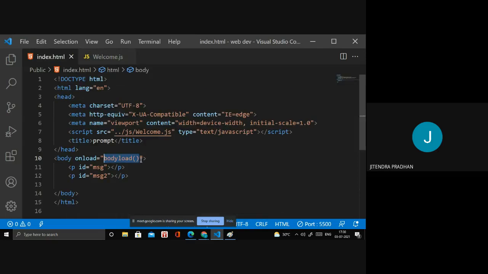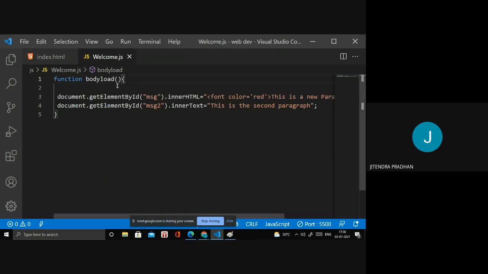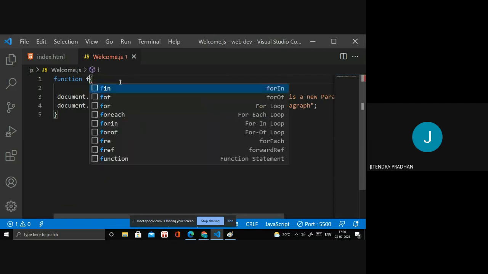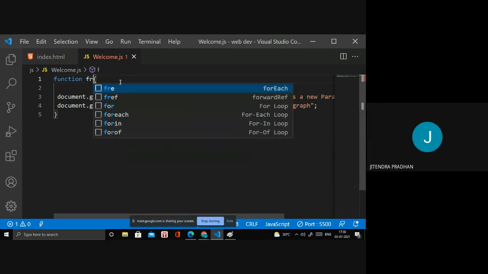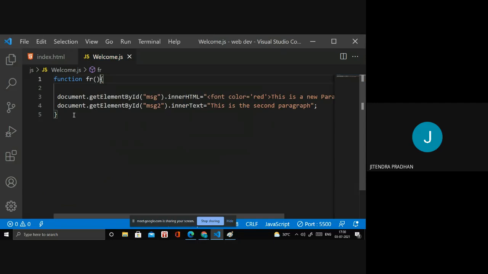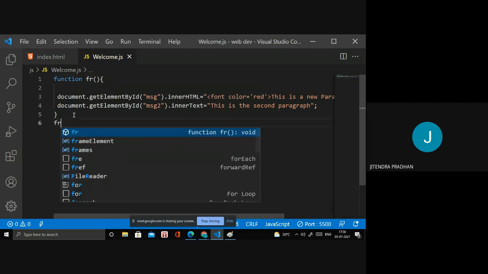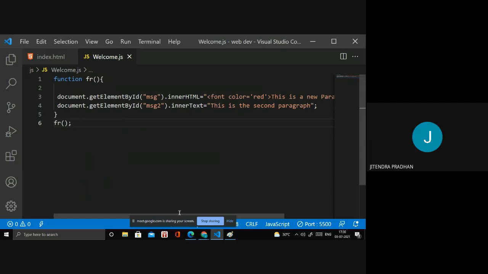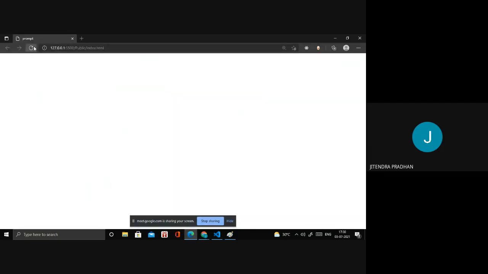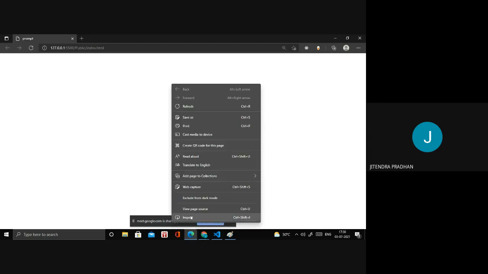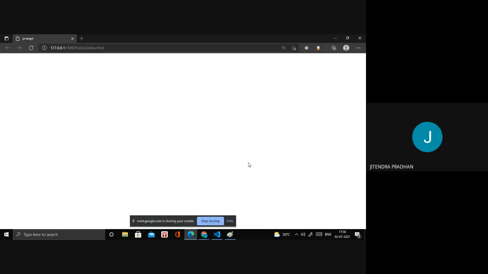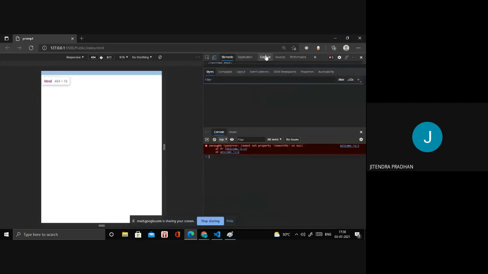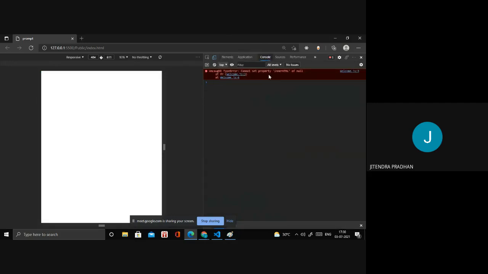I don't want that one also, I don't want it in the body. I want to print automatically. So you can do that by writing a function and calling that function. Say f1 is my function. I want to call that function, and when I call that function, it will be printed. What happened? Cannot set property innerHTML of null.